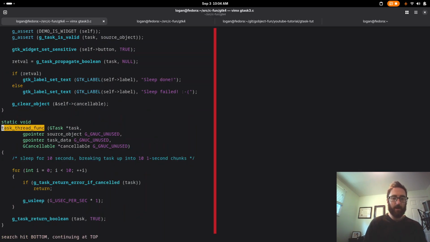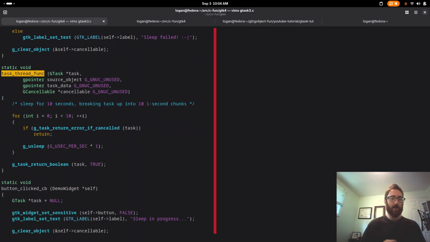We're going to run in thread as per usual. But we're going to add a check and balance now to the loop that breaks up the task into 10-second chunks. So each second, we're going to see if the task was canceled, and if so, we're going to return from the thread. We're just going to kill the thread function, basically.